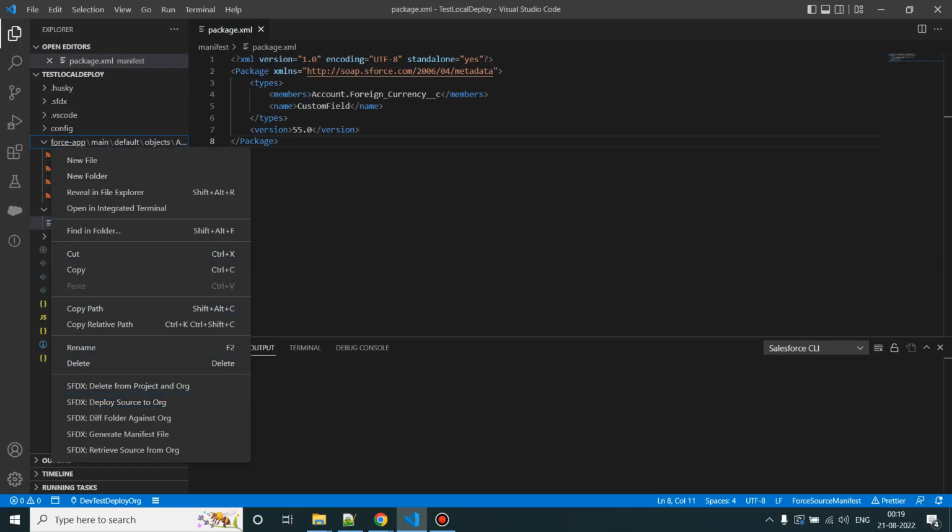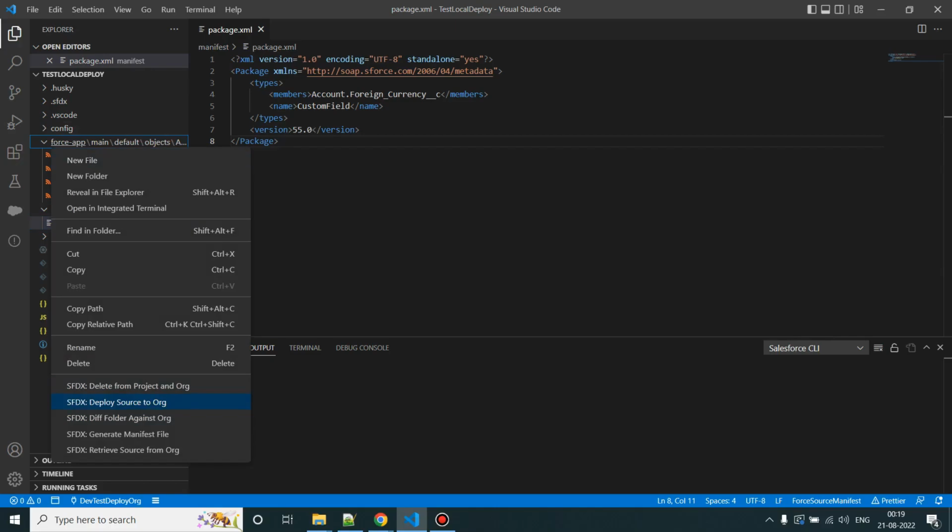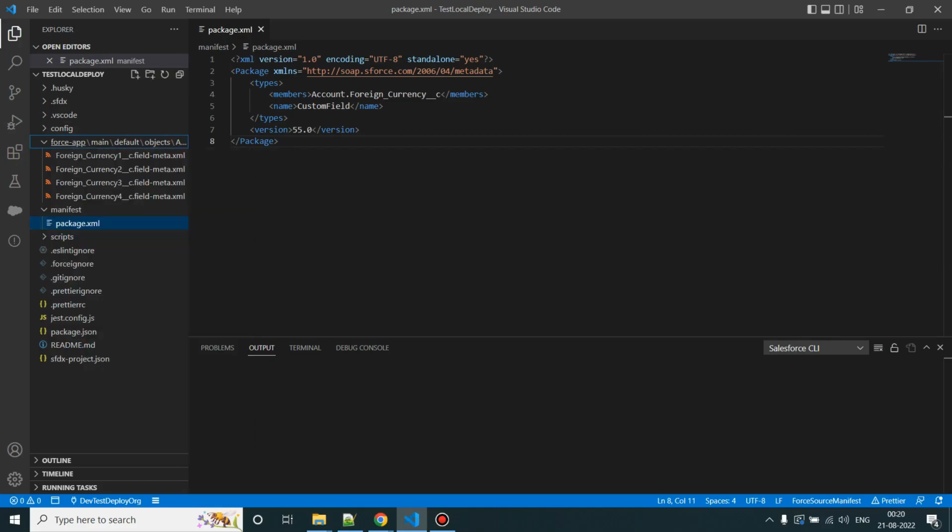Now before we do that, we can select different levels of deployment. If we just click on deploy source to org, it will start a default deployment to the org. If it is a sandbox, we don't have an option to select the test classes it will run, or select the local test, or whether it's a validation. If you want to run a validation, we can't do that. It will simply start a deployment against the org.